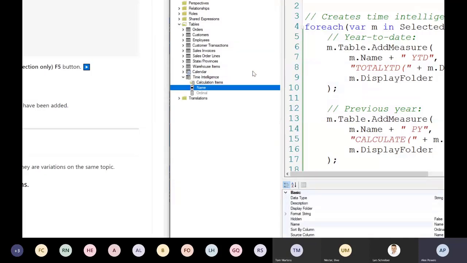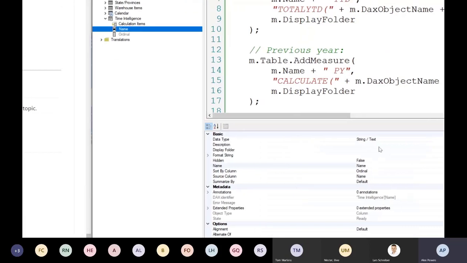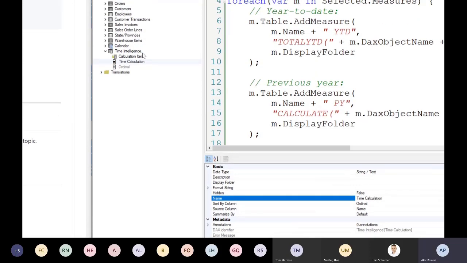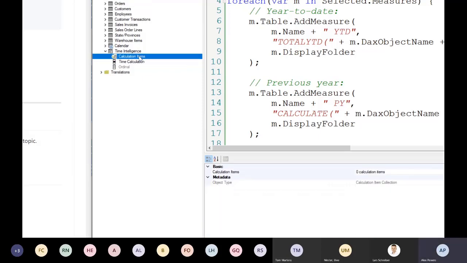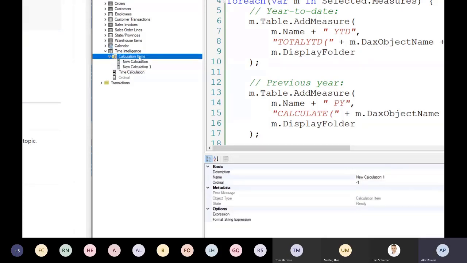I'm going to right click here just to expand this out. I've got my name property. So let's go down to the property page here. I'm just going to update my name and call it my time calculation. Then I've got calculation items. So I'm going to go ahead and create 3 new ones here. So right click or alternate click if you're left-handed. So new calculation item. Create one more and one more. So we'll get 3 in here.